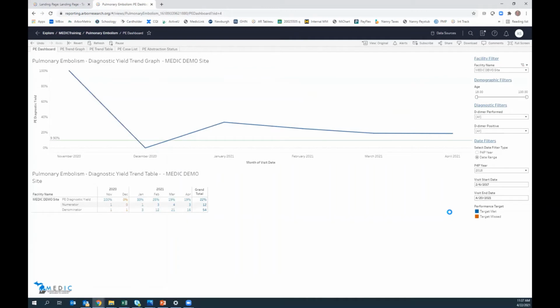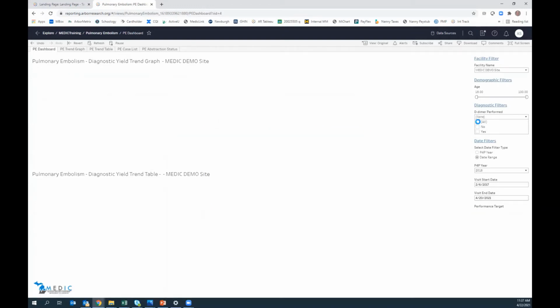The next set of filters are the diagnostic filters. So again, this is particular for pulmonary embolism, but there'll be a similar set of filters for whichever initiative you're looking at. So for D-dimer, you select the little arrow here and you can say, was the D-dimer performed? All, no, or yes. So if you deselect all, now you'll see you have no data in the graph or the table because you didn't answer any of the questions.